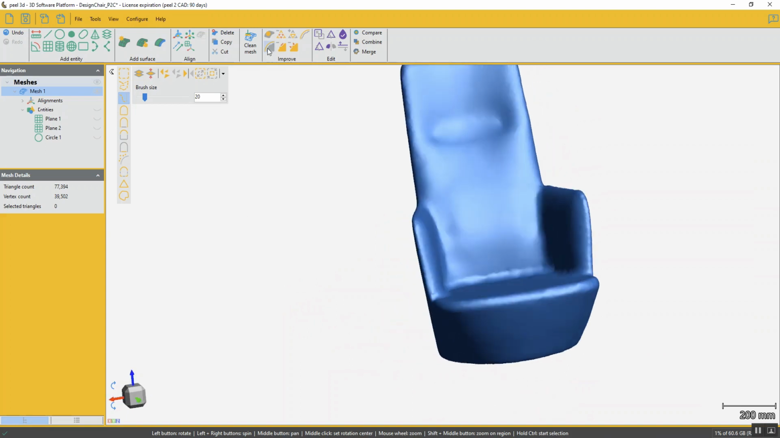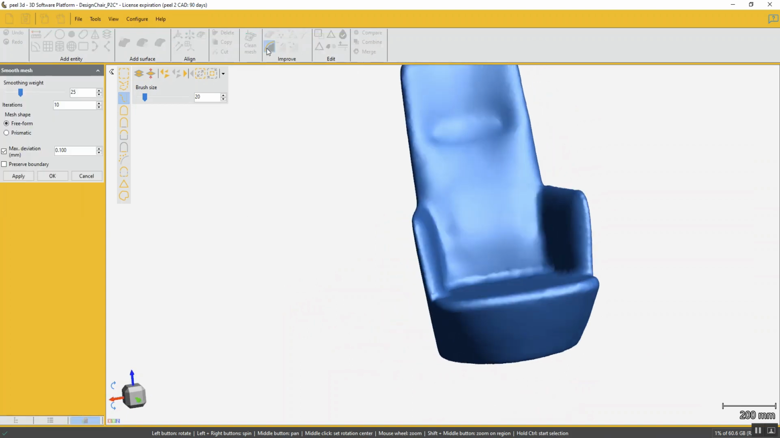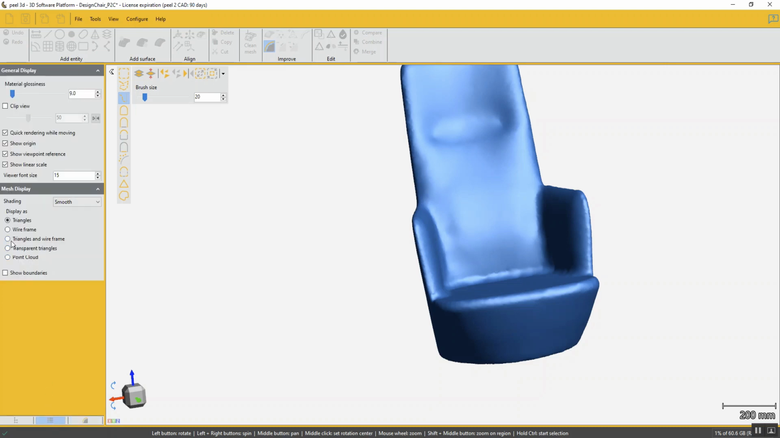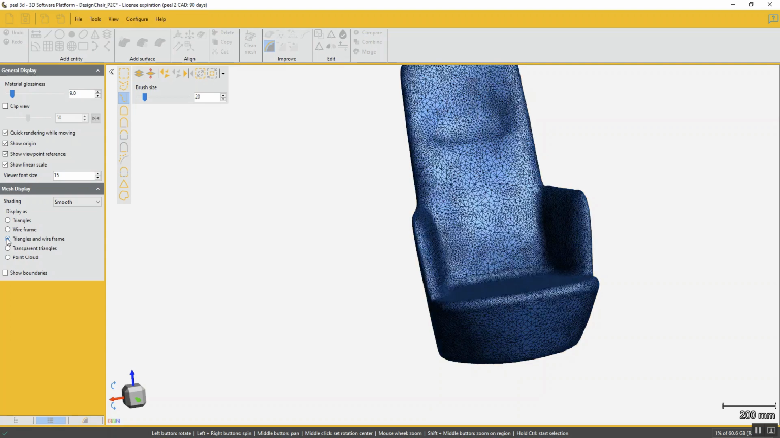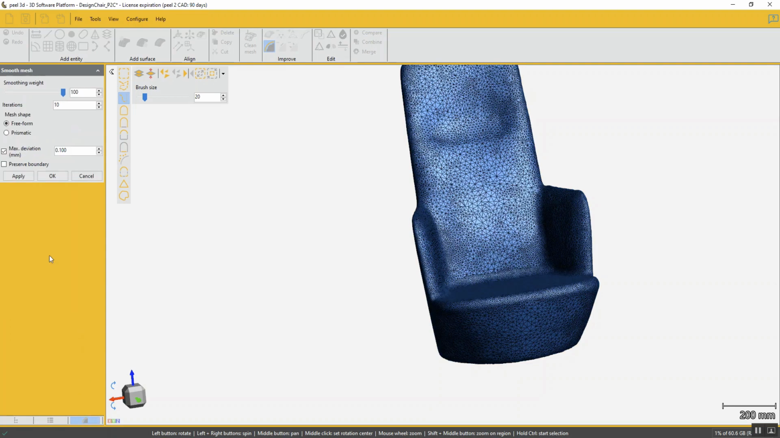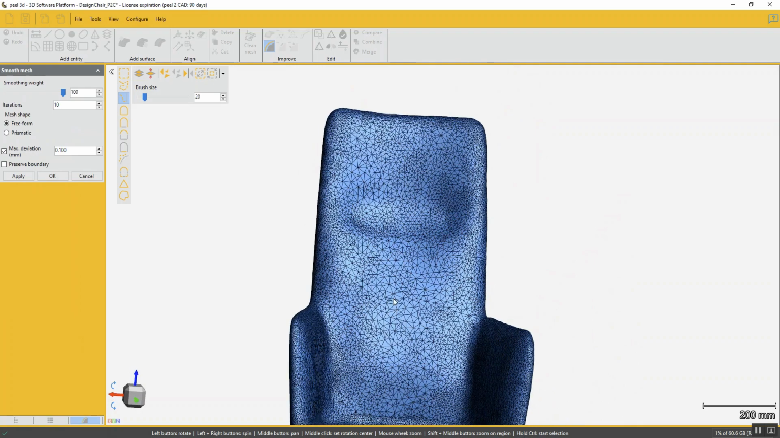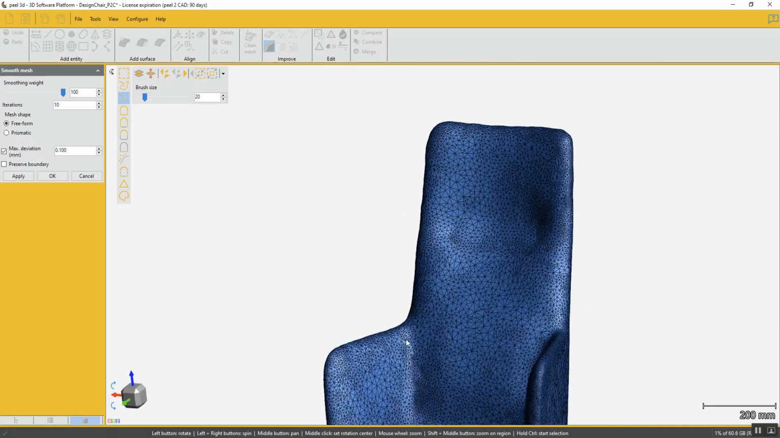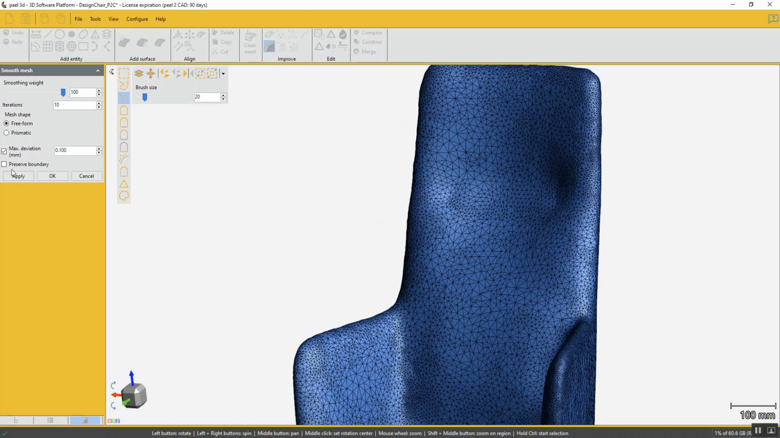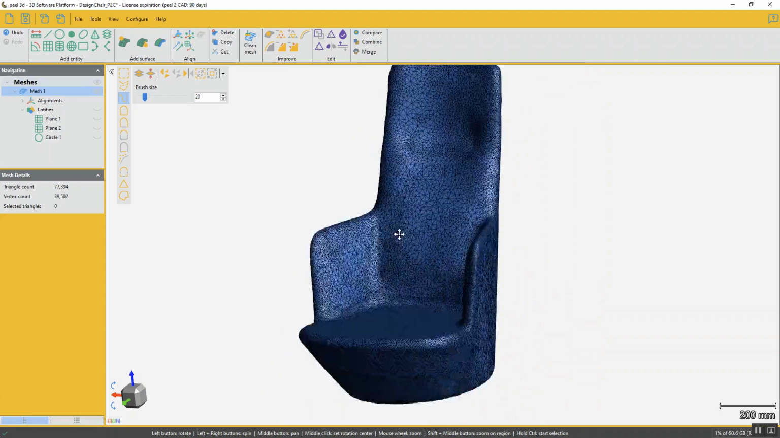At this point, we can also do a smooth mesh. So I'll go all the way up to 100. I'll allow my max deviation to be 0.1 millimeters. And just to better see what's going on, I can click on triangles and wireframe on my display. The deviation might be so slight we might not even see it, so let's see what happens here. We'll click on Preserve Boundary, and we'll click on Apply. So it was either already smooth, or maybe I already did it and didn't remember.